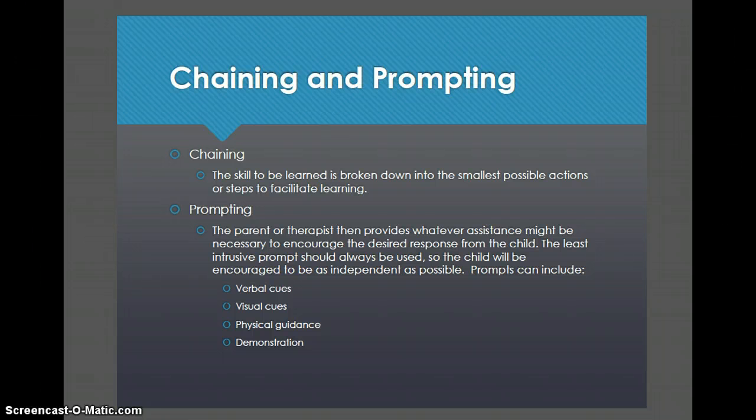Prompts might include a verbal cue, right? So they might just repeat the stimulus first. If they said do this, the child doesn't do it, they might say do it again, do this. There might be a visual cue that's given, so some kind of flashcard might be used, or the therapist might point to something to remind the child.